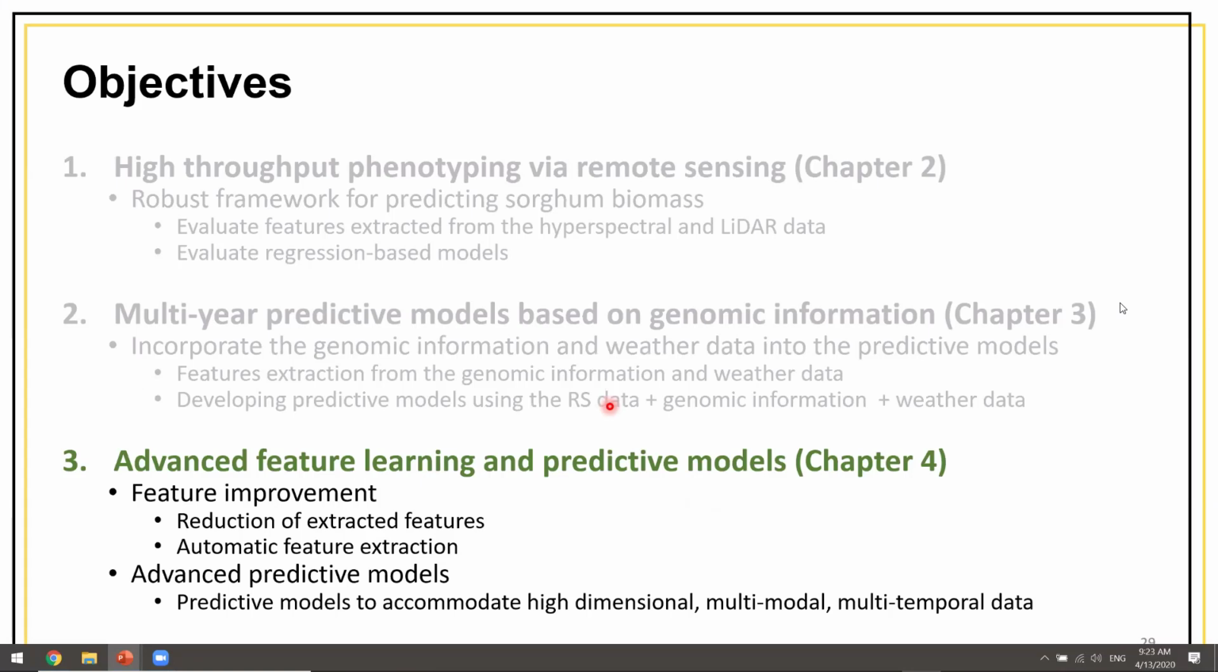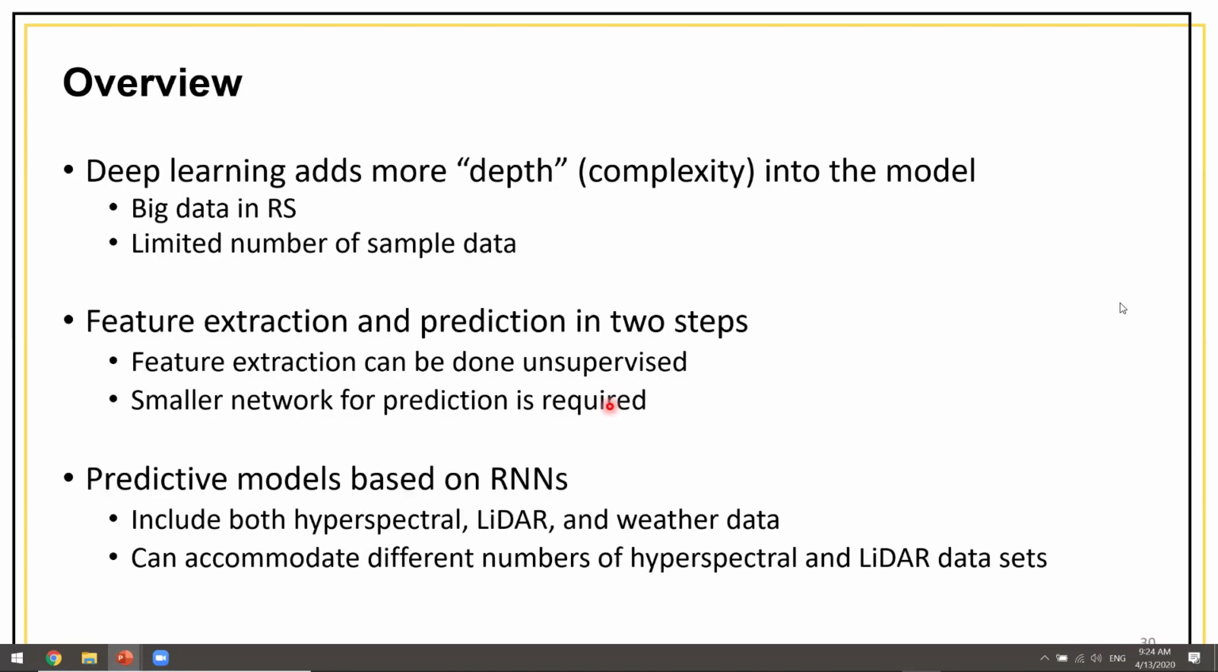So in our last chapter, the goal was to look at the features and see if we can extract features. First of all, if we can reduce the number of features using deep learning, and then if we can extract more features or different features. And also we looked at using more advanced predictive models based on deep learning. So we know that deep learning can produce better results mostly because it can look at the data in more depth, and also it can add more complexity to the model.